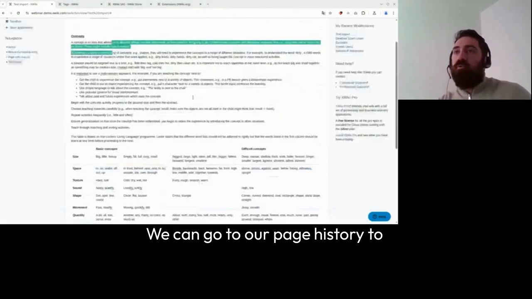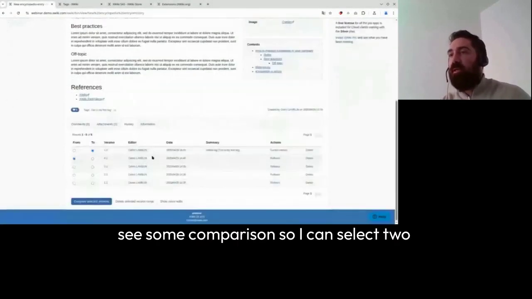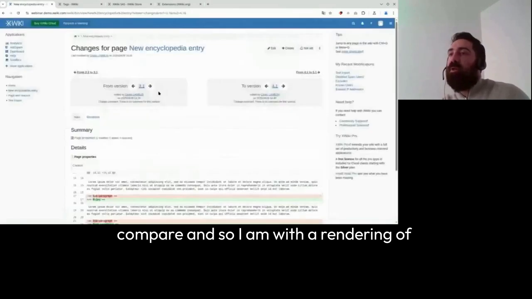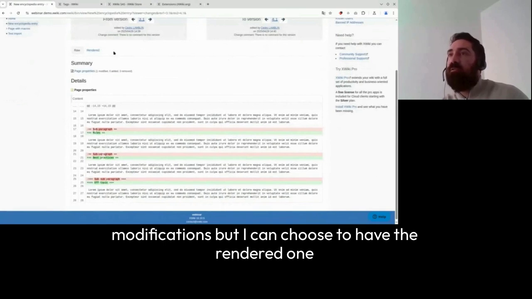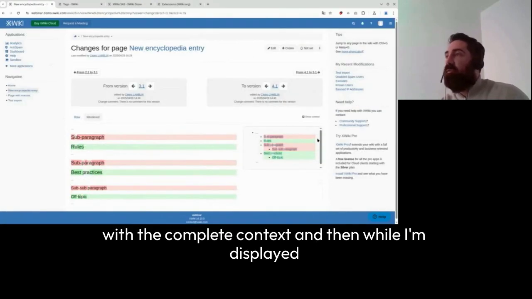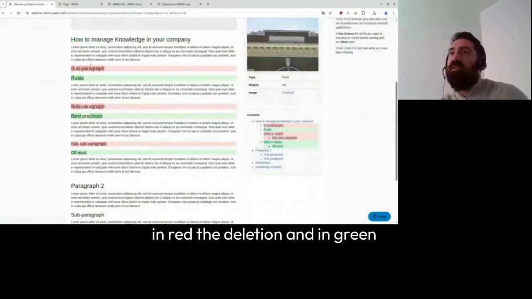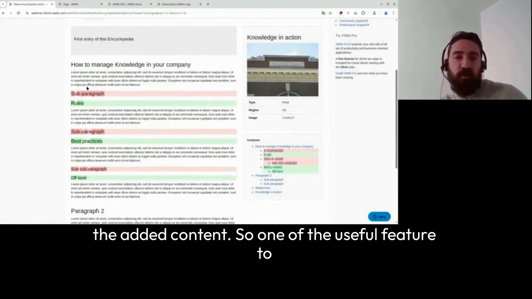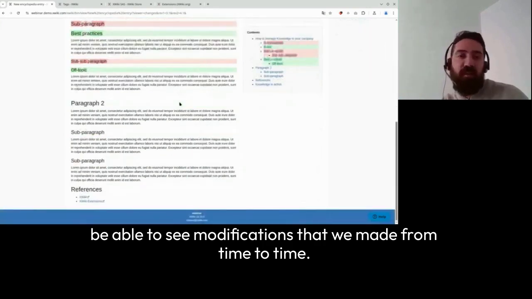We can go also to our page history to see some comparison. So I can select two versions of my modifications for this specific page. Click on compare. And so I'm granted with a raw rendering of modifications, but I can also choose to have the rendered one with the complete context, and then while I'm displayed in red the deletions and in green the added content. So one of the useful features to be able to see the modifications that were made from time to time.